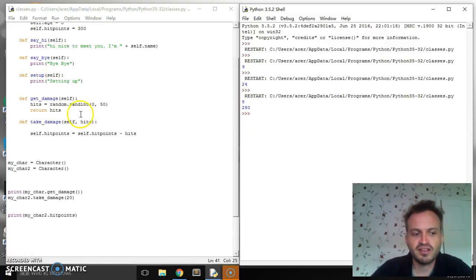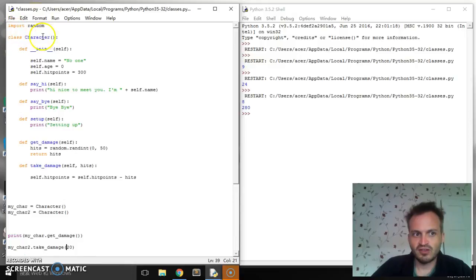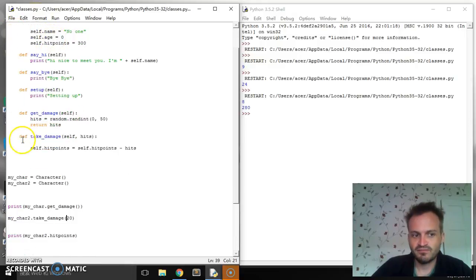So let's just double check that we're clear on what's happening there. So we've got the first character and we're doing the getting damage. Okay, we'll come back and mix them together in a moment. The second character is taking damage 20. So this is then going to go into this template, or into this instance of the class, and it's going to take damage.